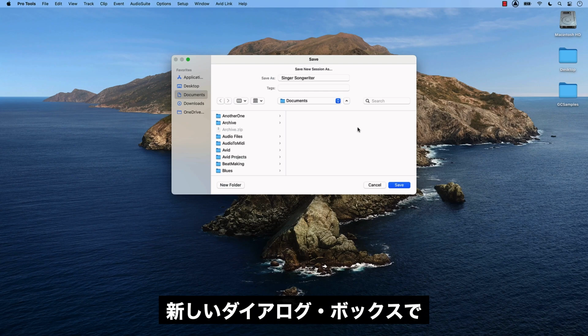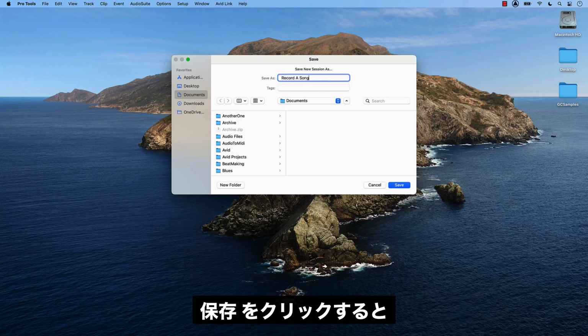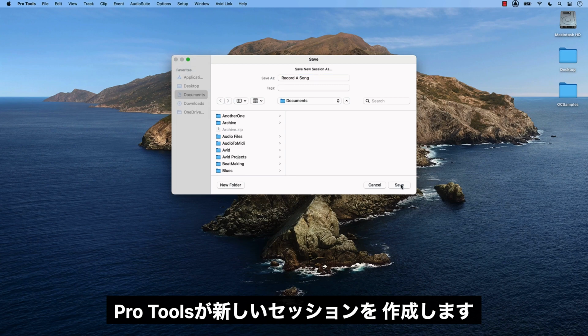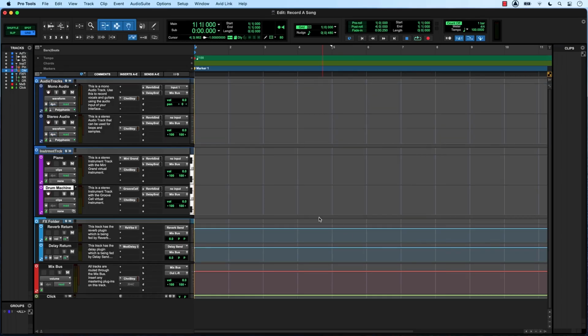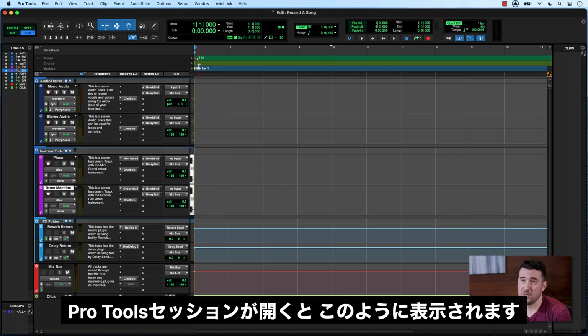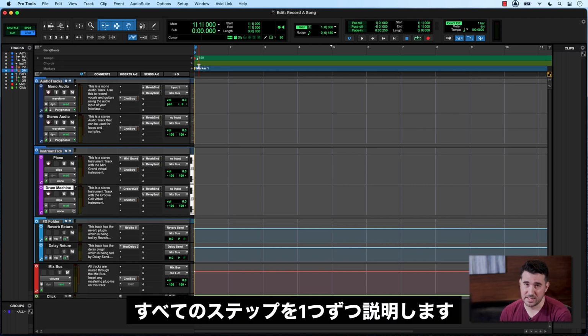A new dialog box will appear asking us what we want to name our session. And I'm going to name this session Record a Song. We click Save and Pro Tools will create our new session for us. So once your Pro Tools session opens, this is what you're going to be looking at. Now there's a lot to unpack here, but don't worry, I'm going to take you through every step one at a time.